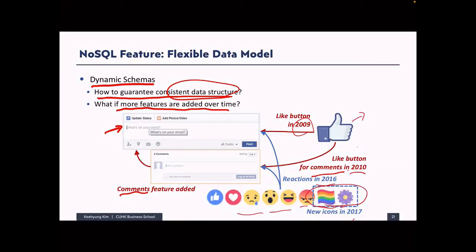So the question is this. If we use a relational database, whenever this happens, we have to update our database system. We have to add new attributes and update our tables. And if the relationship structure changes, we have to update that too. That is a too cumbersome process when we have to improve our online service rapidly and regularly.